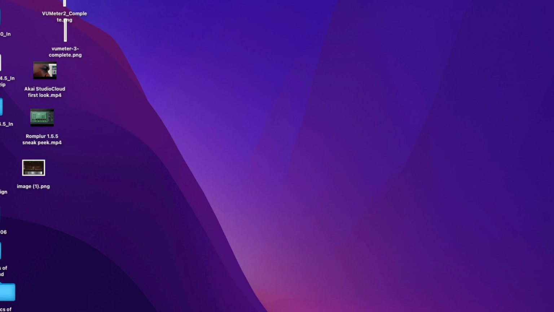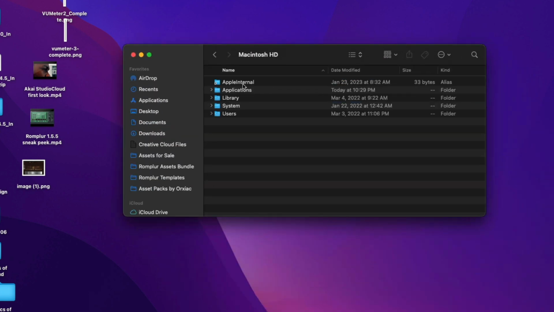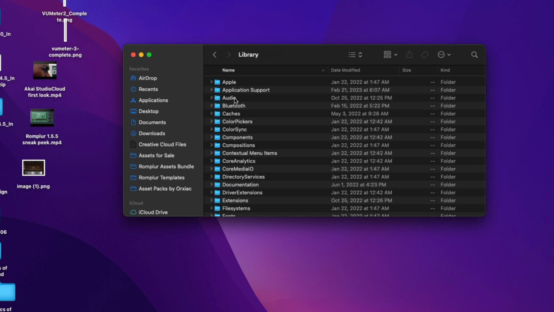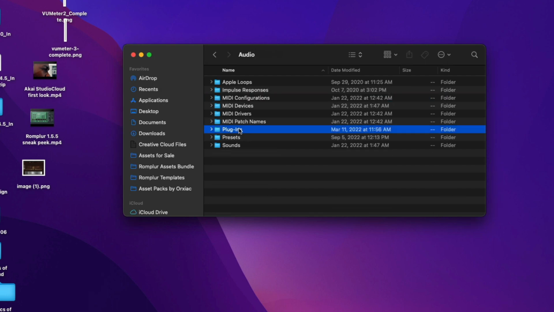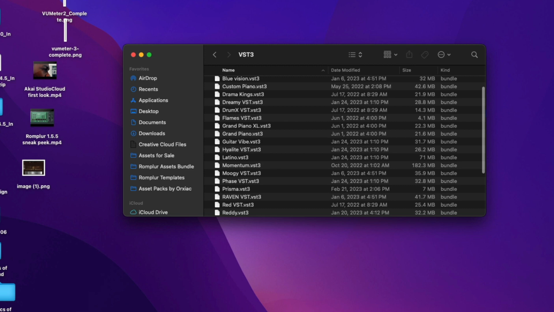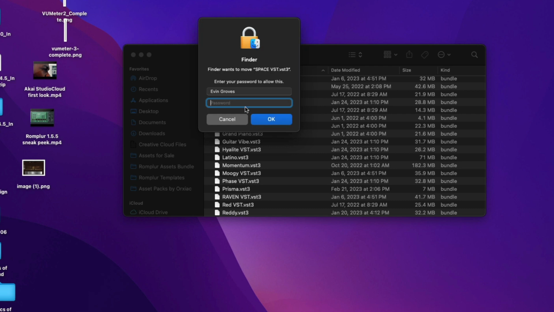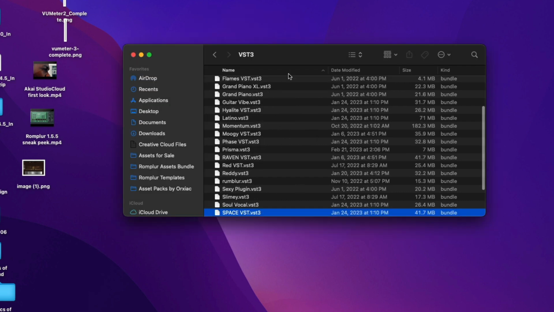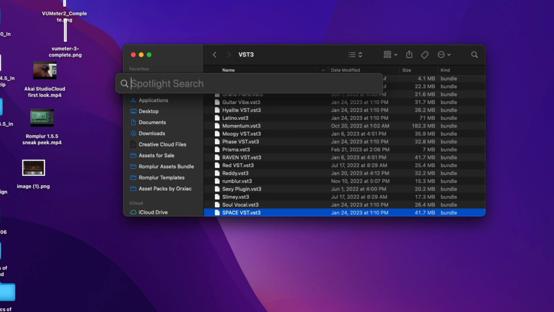And then what we're going to want to do is go under Go, and then click on our Macintosh HD, Library, Audio, Plugins, VST3. Here is our VST3 folder. We're just going to drag in our space VST into here. It's going to ask me to put in my password. Now it is in the correct location. So we're ready to go ahead and load up our DAW.